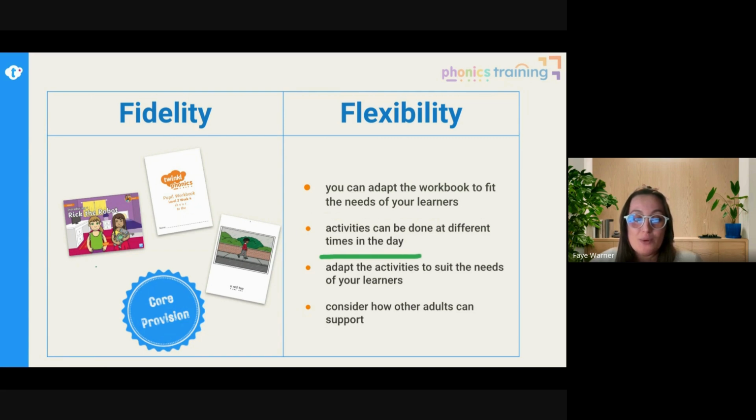We've also got this point, that activities can be done at different times of the day. This decision is whether you want them within your daily phonics sessions, or you might have them at different parts of the day, in the morning or straight after lunch, for example. And we've got this next point here, adapting the activities to suit the needs of your learners.